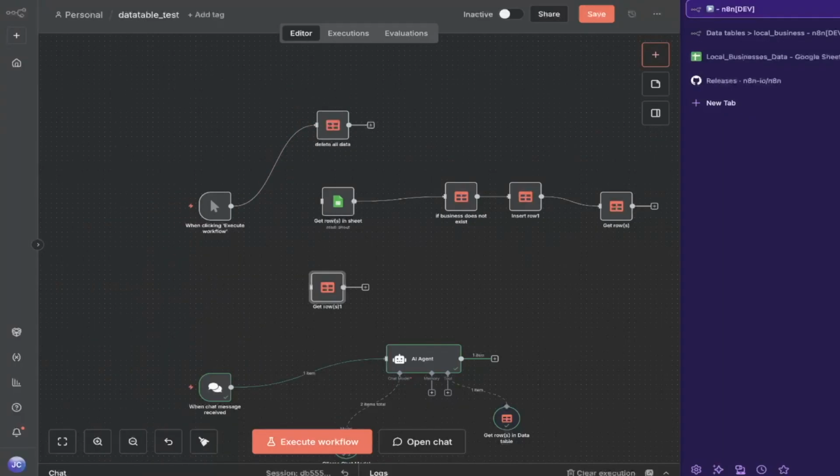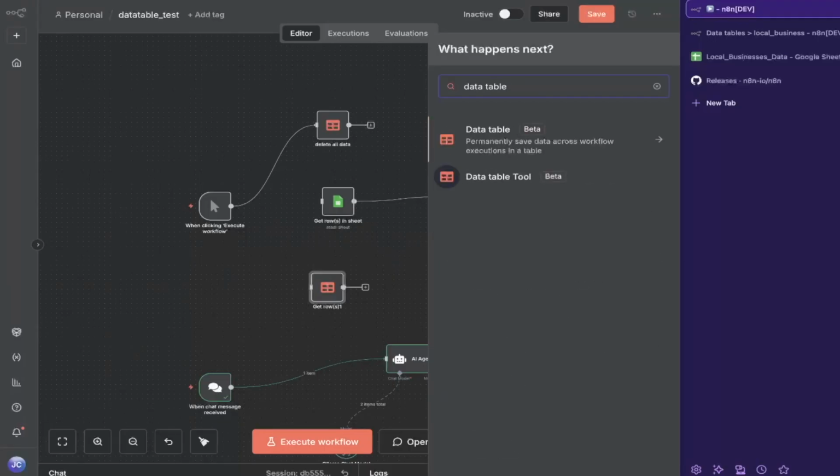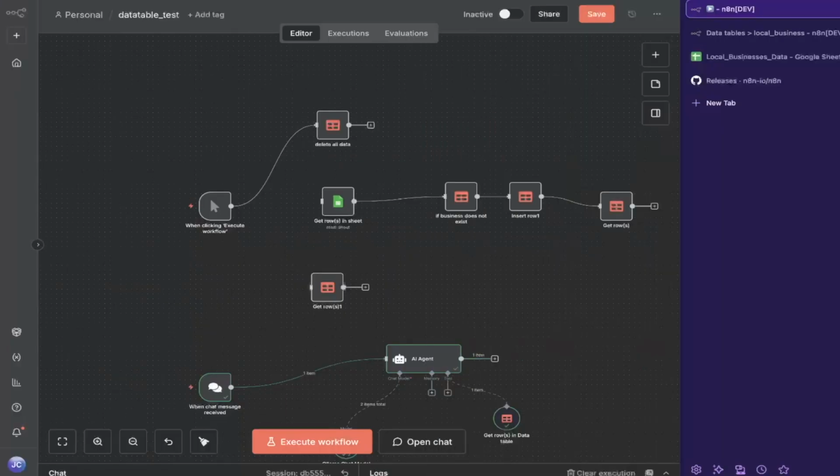Let's say you want to add the node to a workflow: just click the plus sign and search for data table. You can see data table is available as a node and also available as a tool, so basically you can use an AI agent to call it. We already built this workflow, so let's go through it one by one.